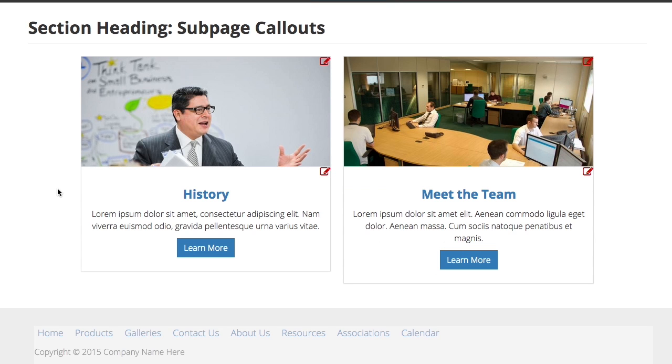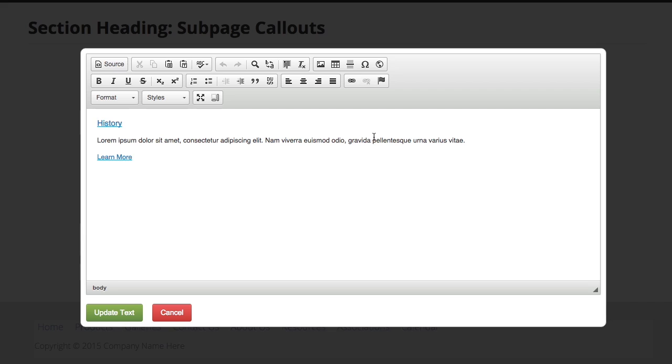I'm going to show you how to paste text. Click on the red ed icon here. And the biggest thing to remember when you're pasting text is that you use this paste as plain text option.